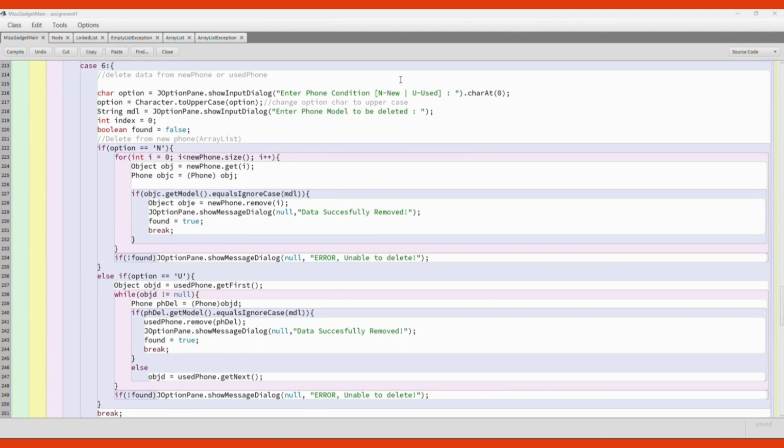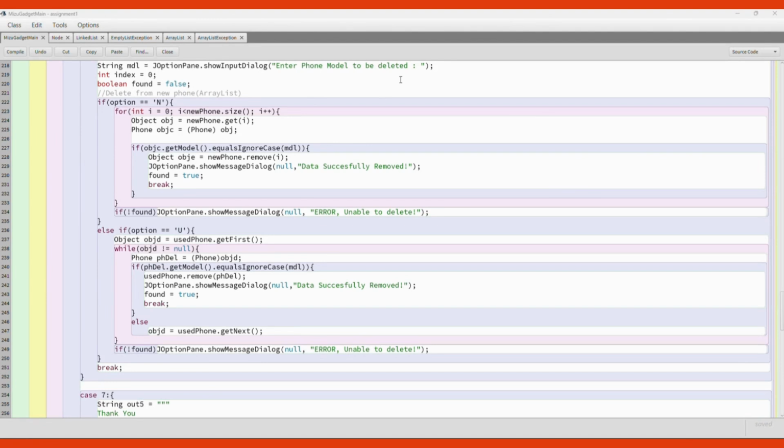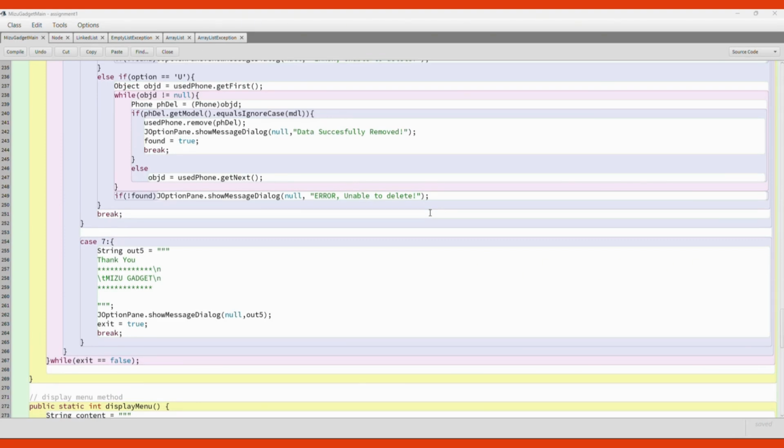So the user first needs to specify the condition of the phone, either new or used, and then the user needs to enter the phone model to be deleted. If the deletion is completed, the show message dialog of data successfully removed will appear. Otherwise, if the deletion fails or the data cannot be found, an error message, error unable to delete, will appear. And case 7 is the exit button.